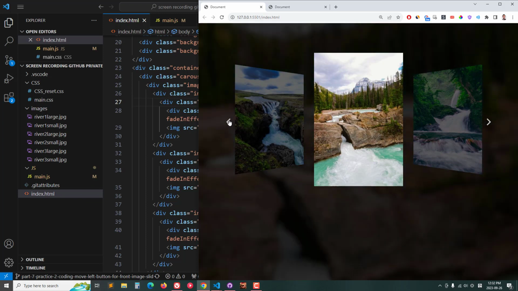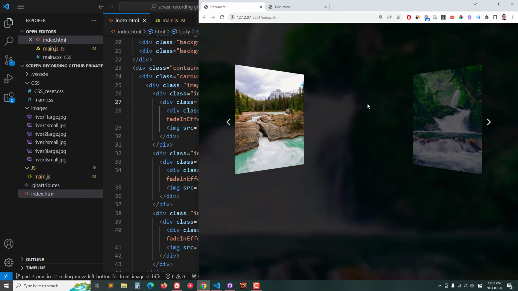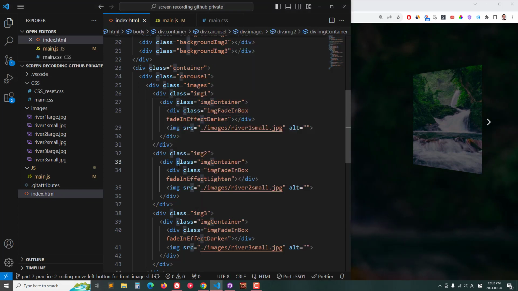Okay, good. So if we click left, the center image goes to the left, and we have the left one coded. So now we want to move the left image to the right.